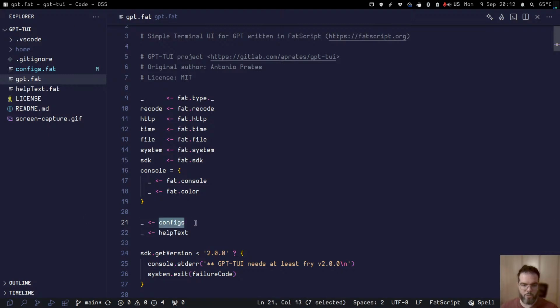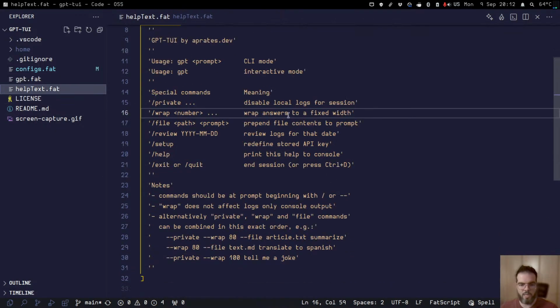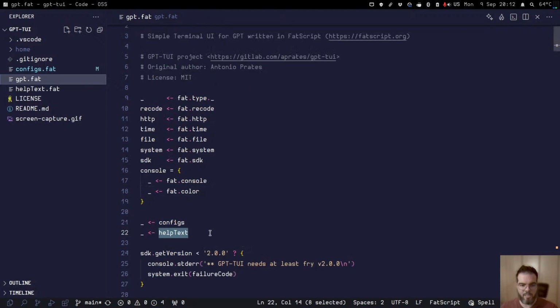So you don't need to put a .fat extension. It will assume you use either no extension at all, or you are using the .fat extension. For convention, the best would be to always use .fat. So configs, it's going to look into this file and pull it in, literally inline it here. And the same thing goes for help text. It's also going to get this thing and inline it as if I had just copy pasted the result of that thing into this place.